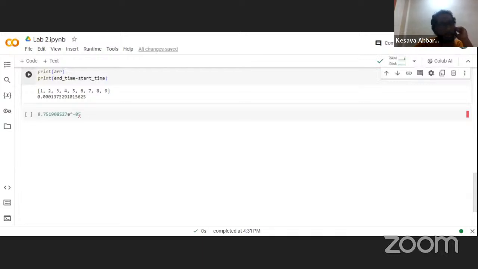Now, let's see whether we have any other ways of solving merge sort. Till now, if you have any doubts, you can please write in the chat box or you can unmute and ask me.